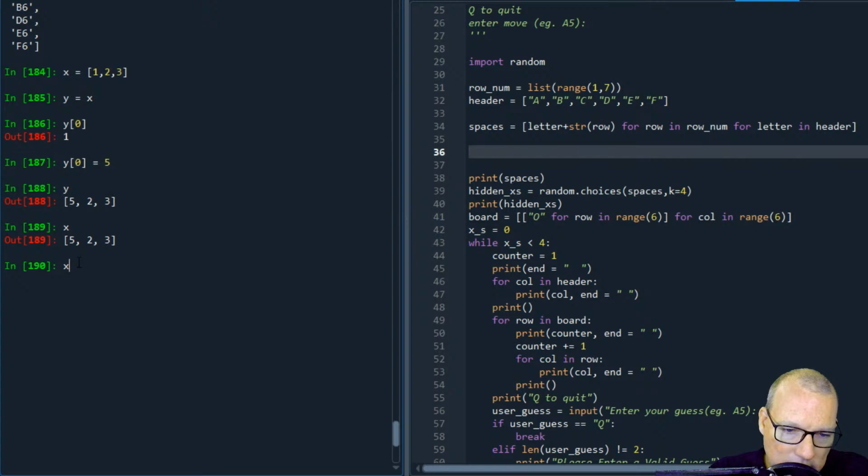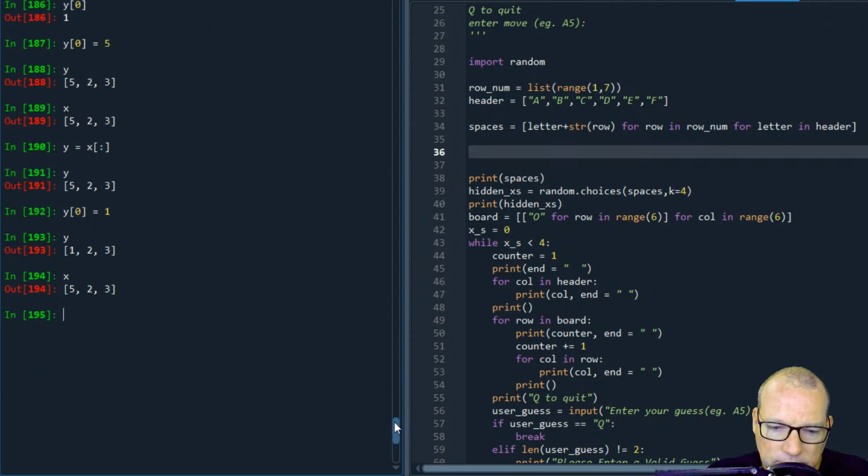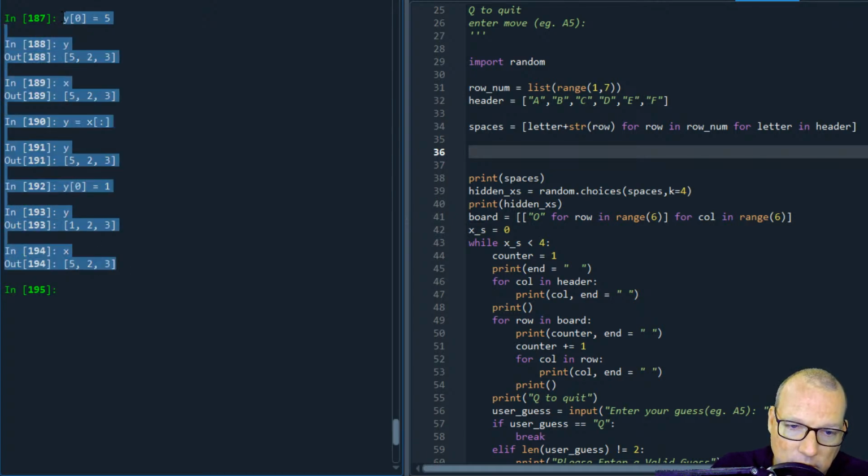So now let's go Y equals a copy of X. So now let's change Y back to 1. Y is here, X is still here. This is a very subtle, this is a huge distinction between problem solving and then understanding how Python works.